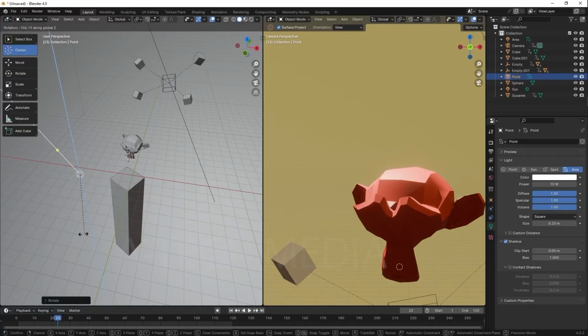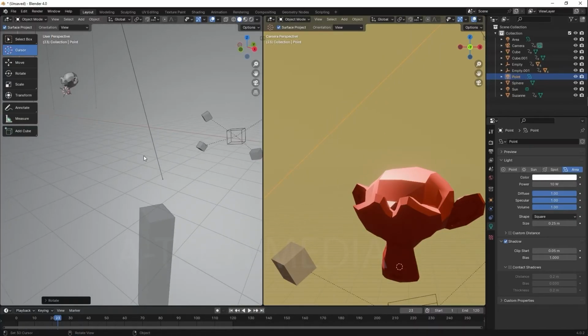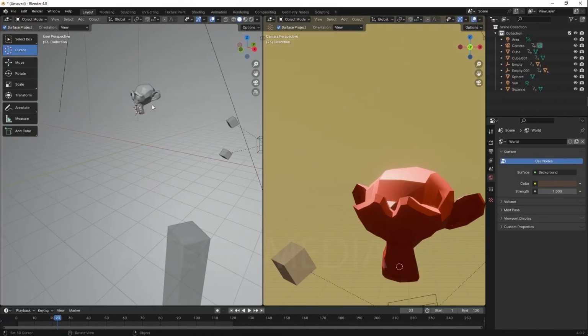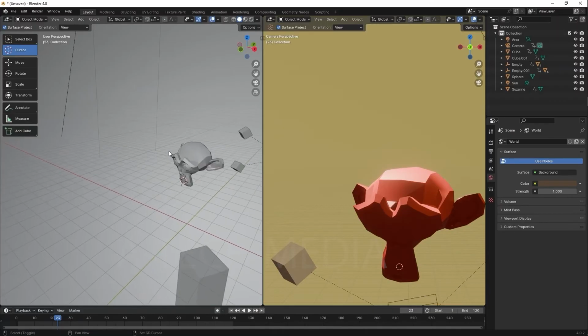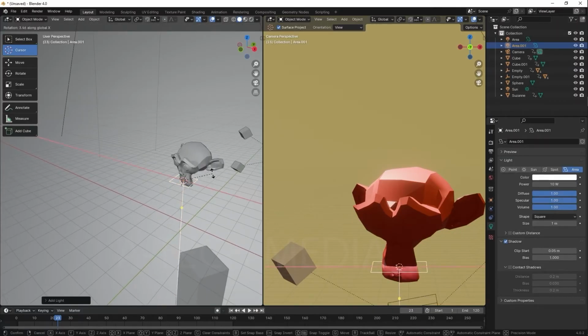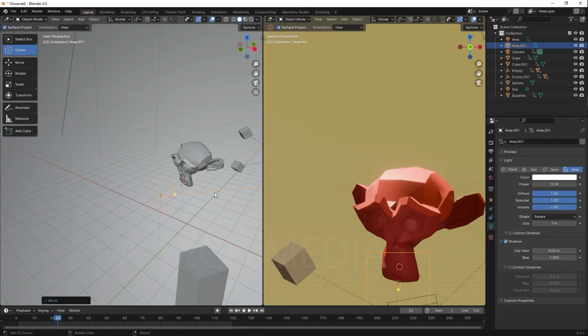Sorry, arrow on the Z axis. Okay, is it facing the monkey yet? Now what? Let's delete this. Try again. Okay, Shift A. Add an area light. Grab it. Okay.